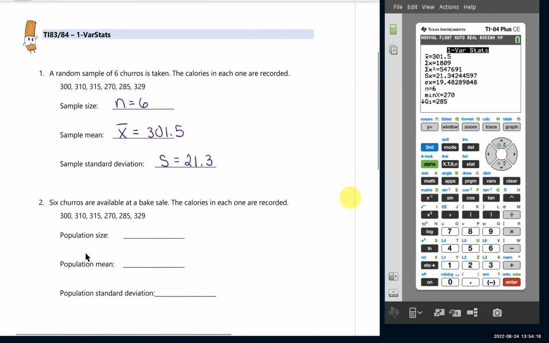So what we need to know that the calculator is not able to figure out for us is whether we're dealing with samples or populations. So in this case, we're going to look at population data. So the population size, there's still 6 churros, but the symbol for population size is not lowercase n, it's uppercase N. So capital N is 6. The calculator is always going to put a lowercase n, and we just need to know that that is not the correct symbol for populations.